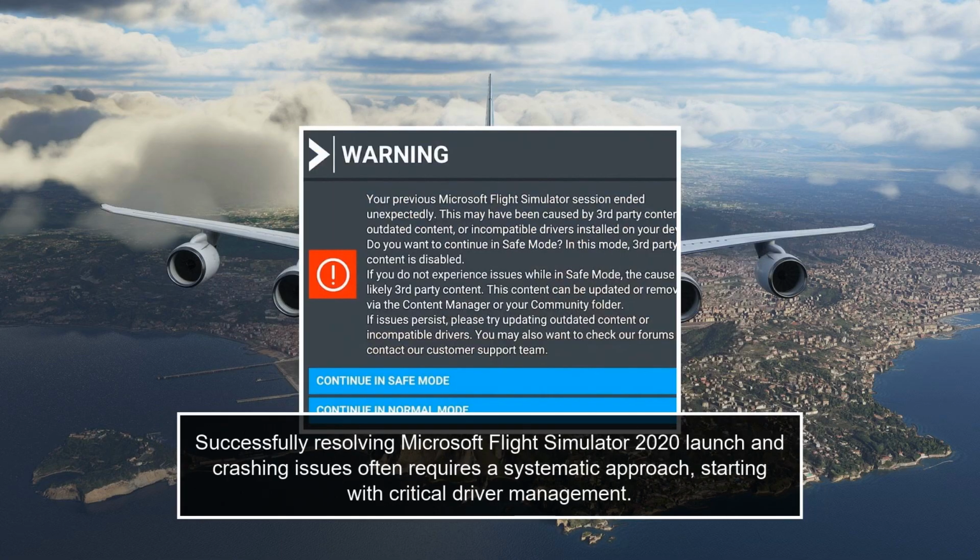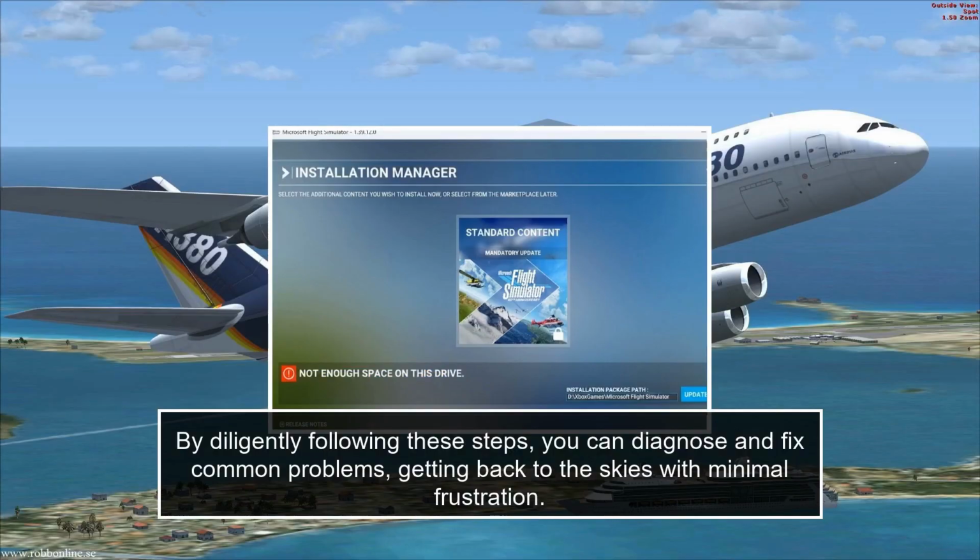Successfully resolving Microsoft Flight Simulator 2020 launch and crashing issues often requires a systematic approach, starting with critical driver management. By diligently following these steps, you can diagnose and fix common problems, getting back to the skies with minimal frustration.